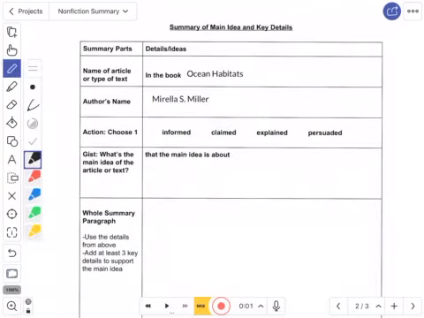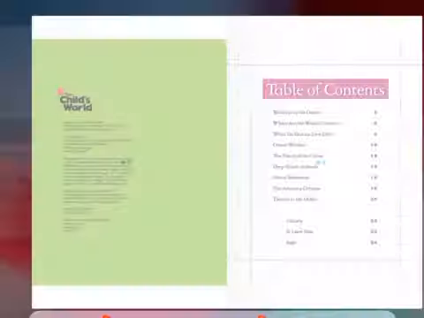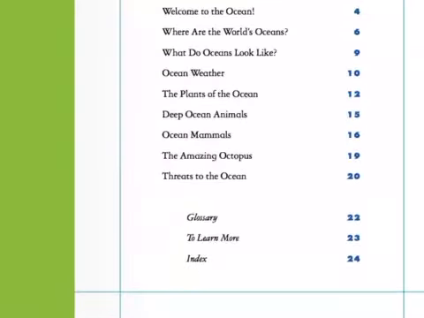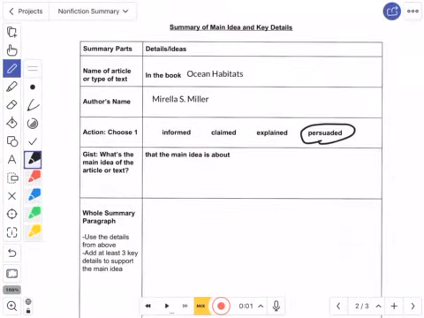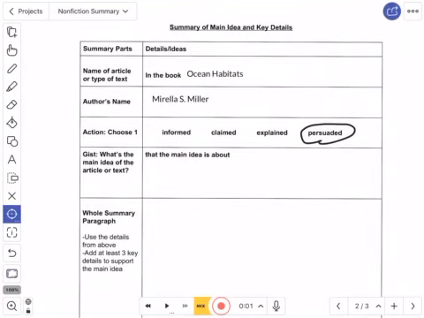And I already gave the spoiler away. We are going to be doing persuade, so I can do that right there too. But you don't know what the main idea is. I mean, you can get a pretty good guess by just looking at the chapter title, Threats to the Ocean. But really, like I did here, I filled out some of this information. You can do that too at the beginning if you want to.